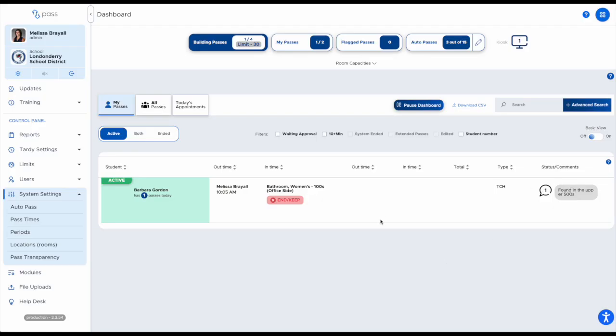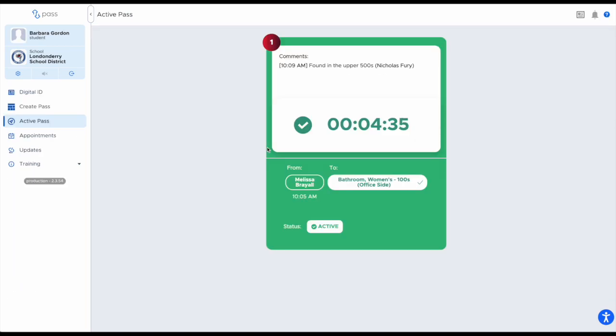That comment would then be visible to the teacher that provided the pass. It would also be visible to administration. And that comment is also visible on the student's end on the actual pass. That may be a positive or a negative, but it could be made clear that that student was caught.